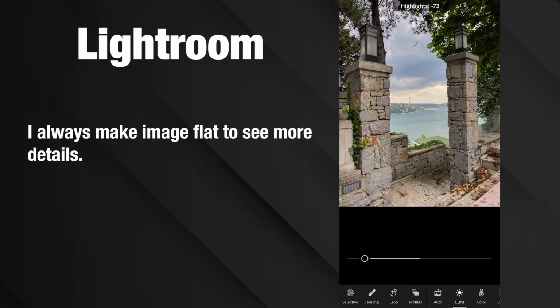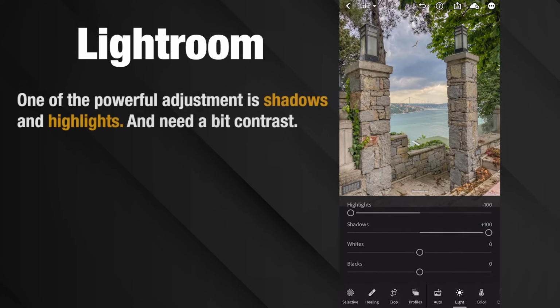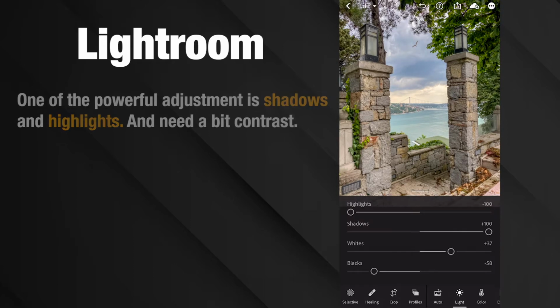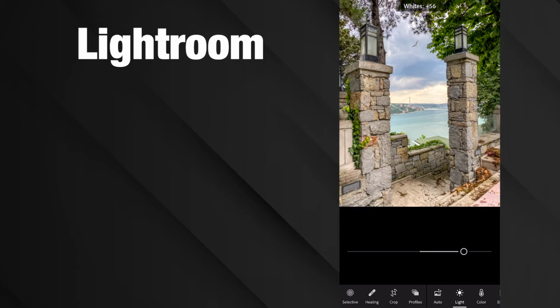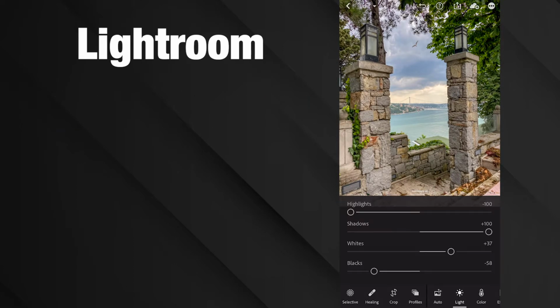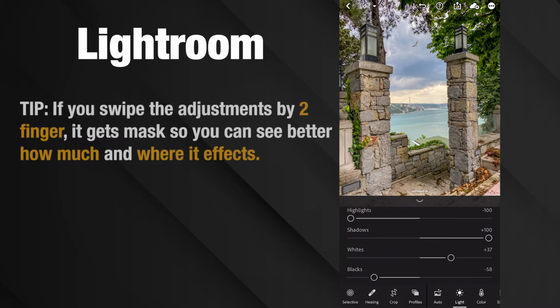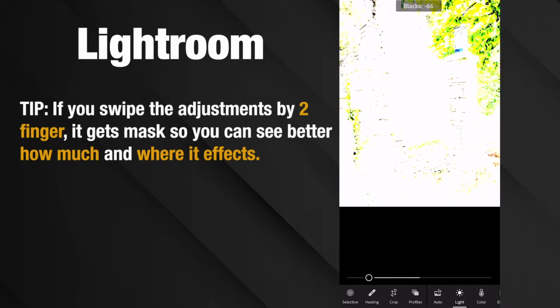In this video I want to show you how I edit my picture that I took with a telephone. So, continue. Firstly, I always make the image more flat. That's why I decrease highlights and increase shadows. As always, most of my pictures I do the same thing. The basic rule for me is this.